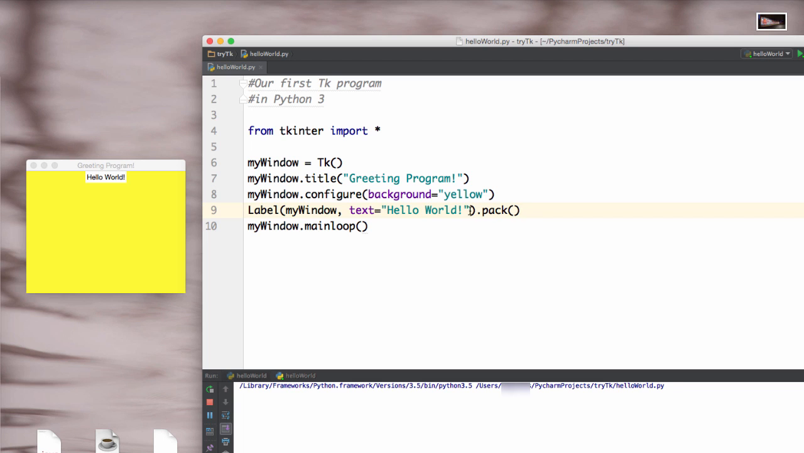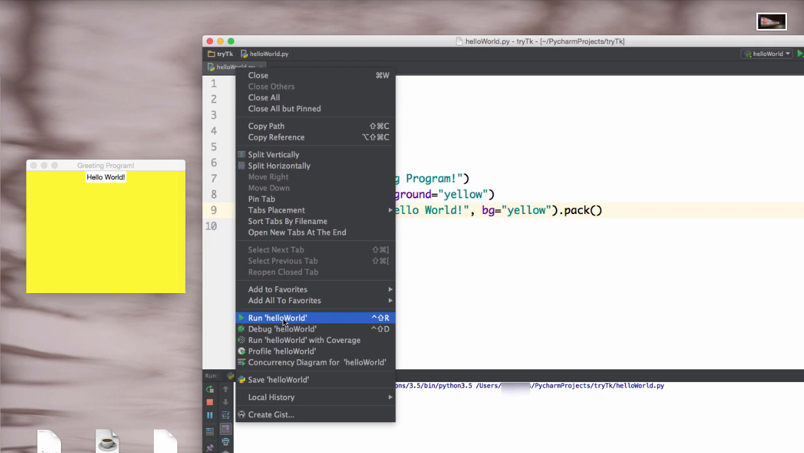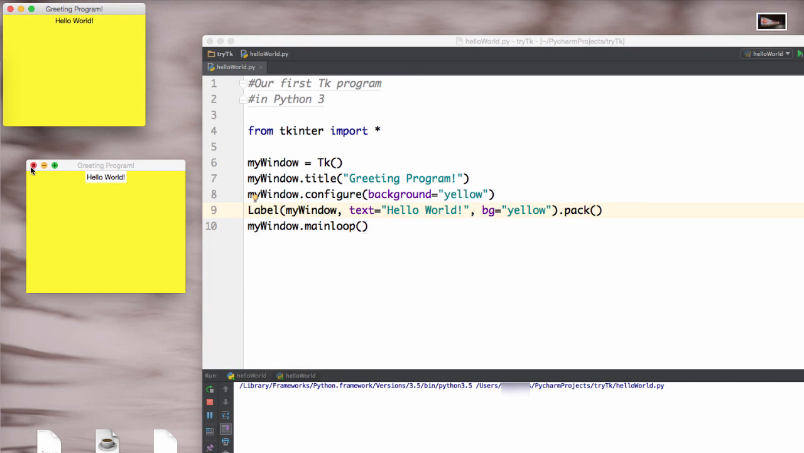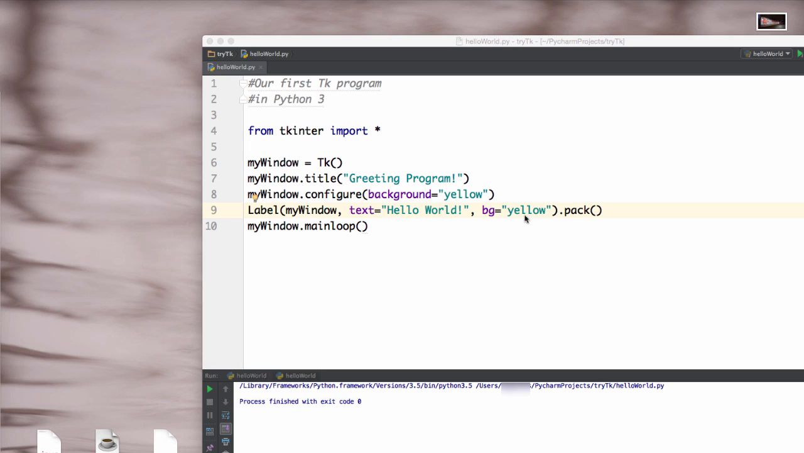So in our label object, after the text, we can add a comma, and we can add in BG for backgrounds, and we can write yellow. And now if we run it, now it's yellow. And we don't have to use the names of colors if we want to really have some very precise control over the color. We can use hex codes as well.